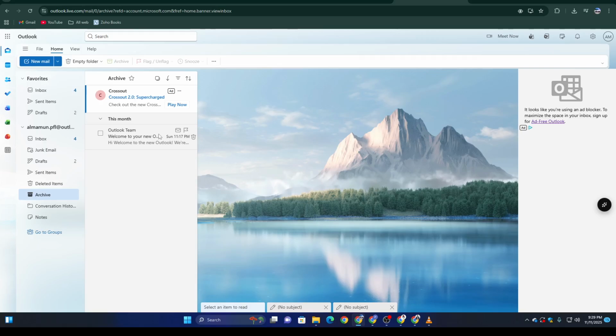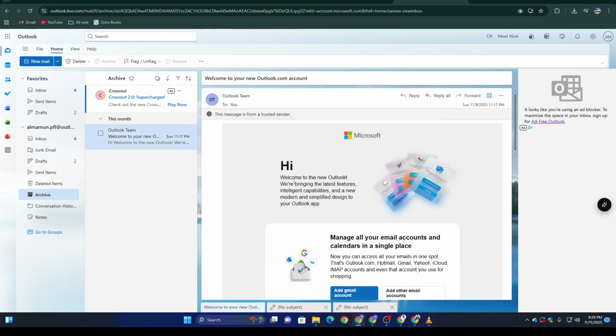To find your archived emails, just look at your folder list on the left side. Right alongside Sent Items, Drafts, and Trash, click Archive, and you'll see every email you've neatly stored away. And that's it. Your inbox is now clutter-free, but your important messages are still just one click away.